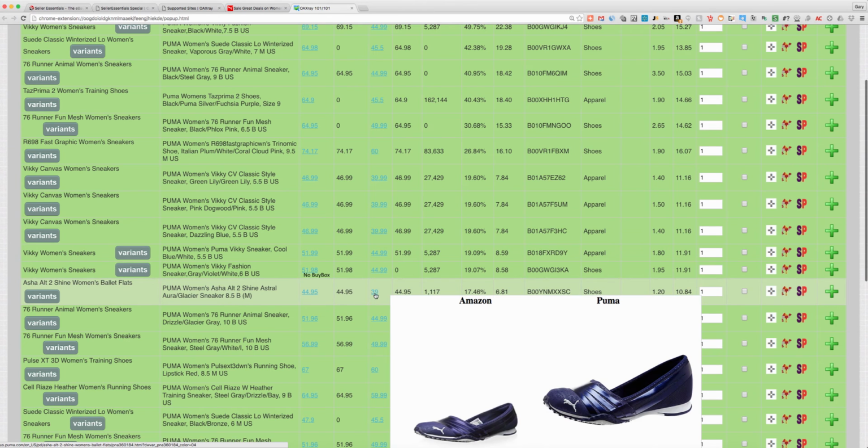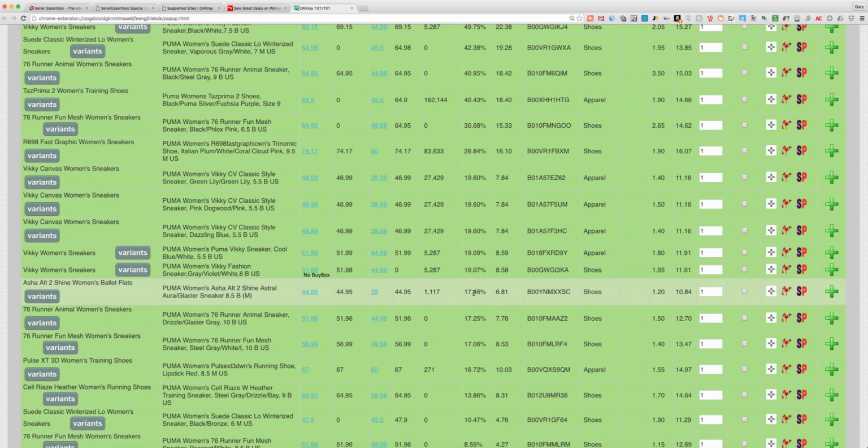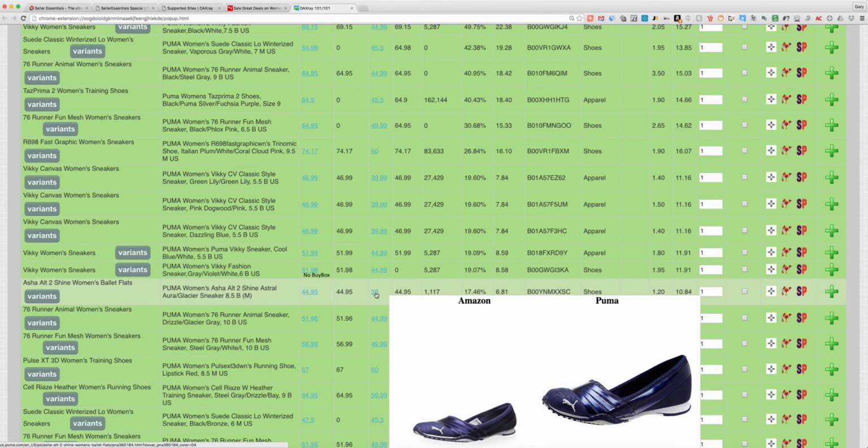What are you going to do about those? Because even though the one selling for $65 might make your profit a little bit better, what about the ones that are only selling for $44.95, like most of the shoes seem to be in that particular shoe? Well, in this case, what I like to do is click on the store price.